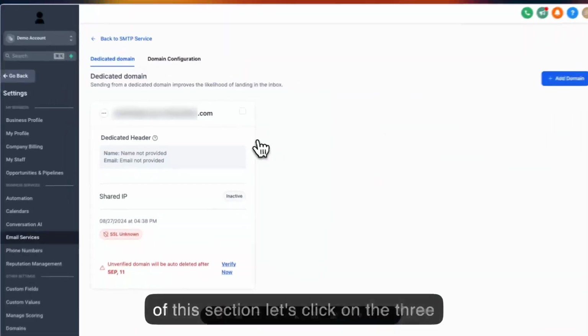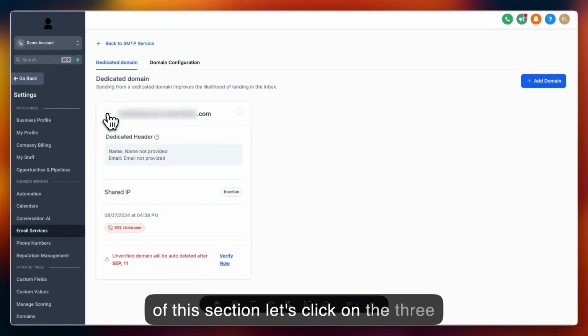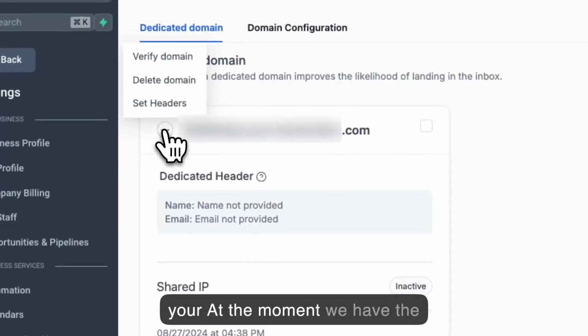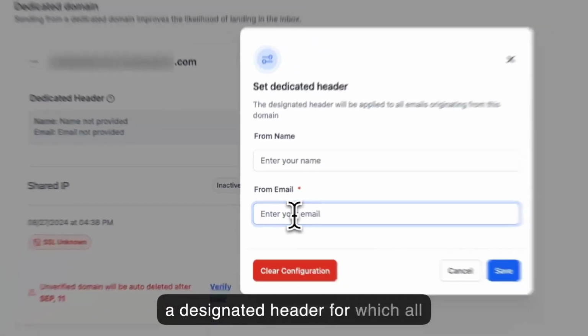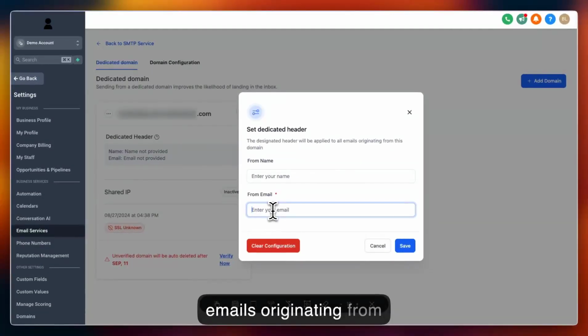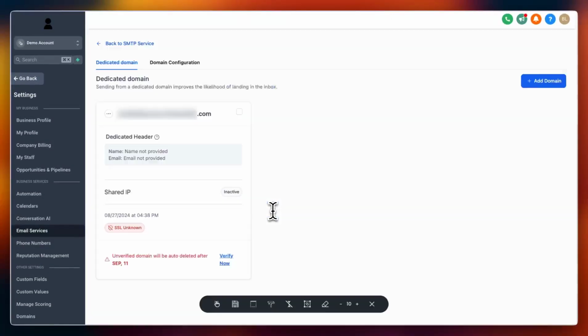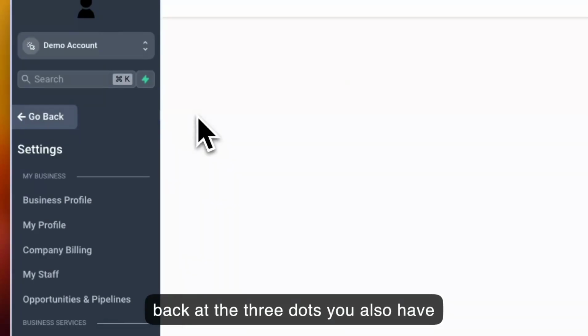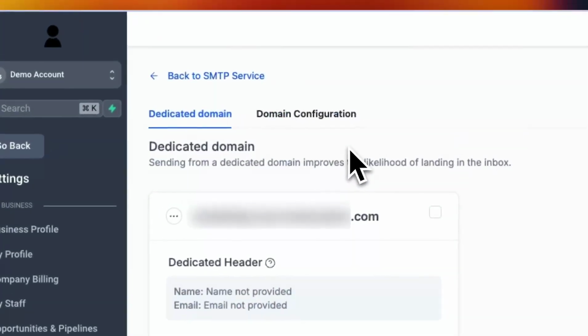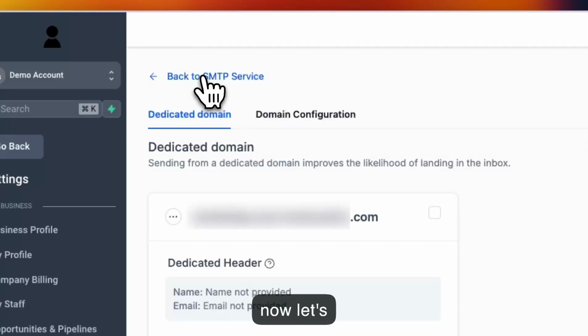Inside of this section, let's click on the three dots in the upper left-hand corner of your domain box. At the moment, we have the ability to set headers in which we can enter in a from name that is a designated header for which all emails originating from this domain will send. Clicking back at the three dots, you also have the ability to delete the domain and verify the domain. For now, let's click back to SMTP services.